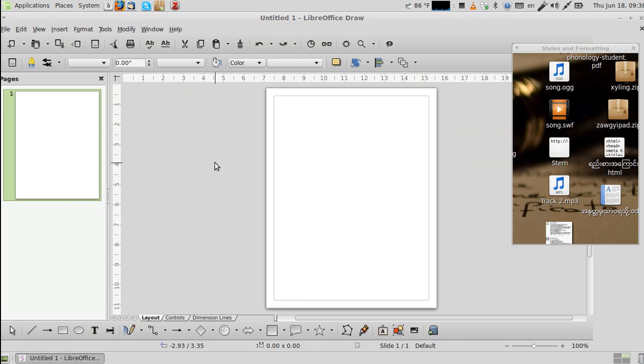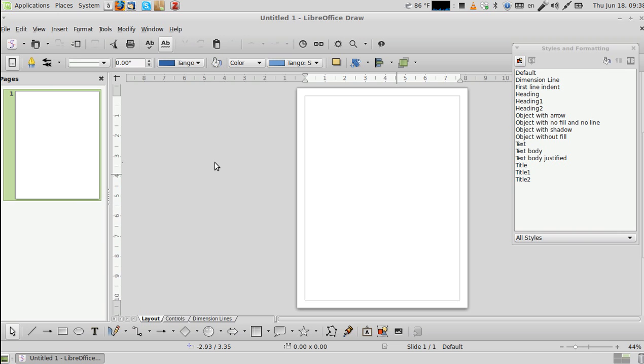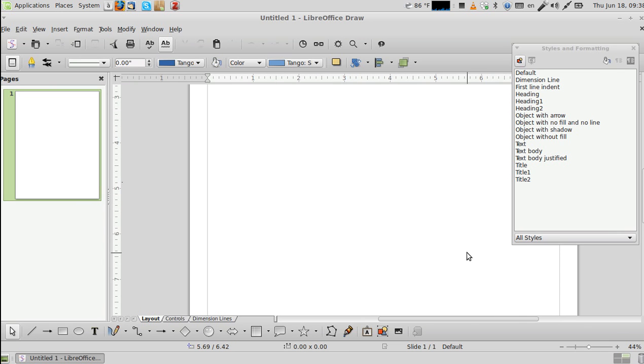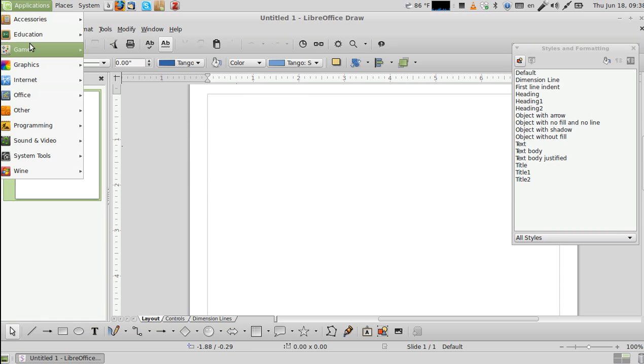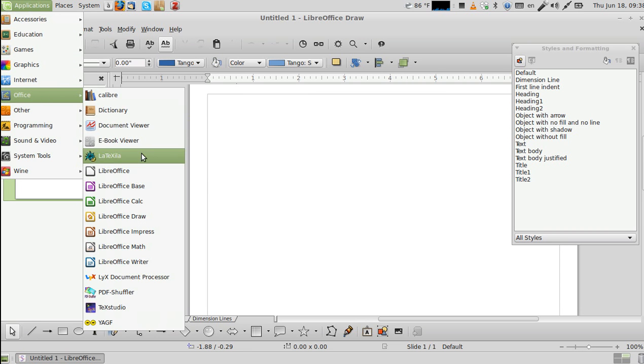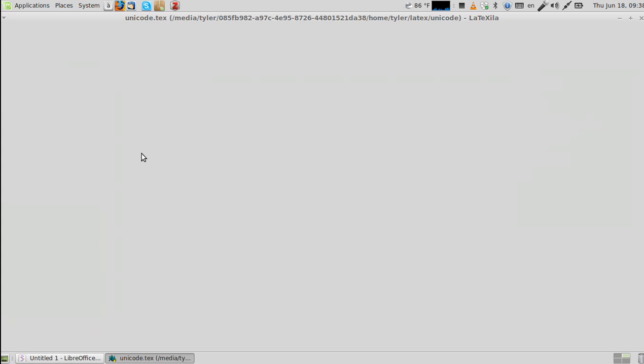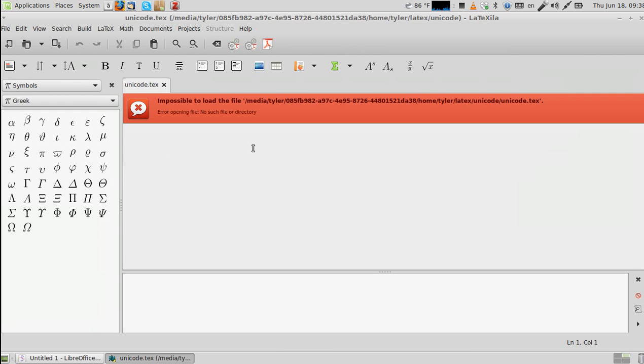Alright, so today I'd like to show how I figured out how to make syntax trees in LibreOffice. Now, of course, the king of making syntax trees would be LaTeX, but LaTeX has some flaws with it.